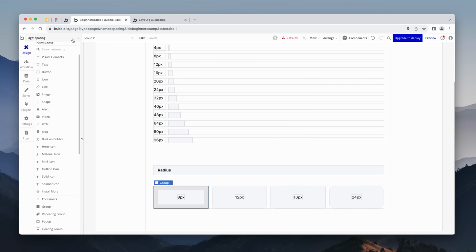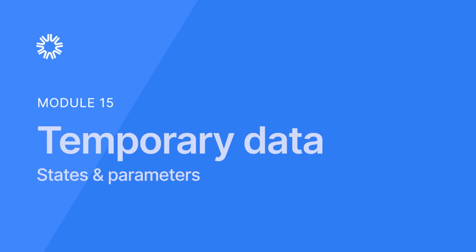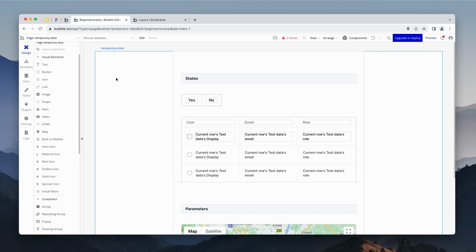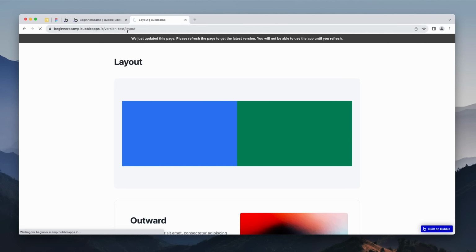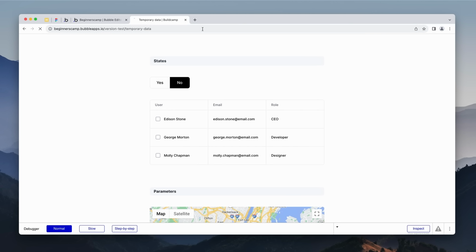The next concept I want to do before we get back to building in our dashboard is temporary data. Okay, it's 2 more concepts, and then we're just going to build for the rest of this course. And temporary data is a way to interact with data on the page, with data that doesn't exist in the database.